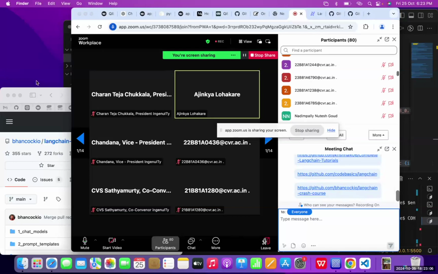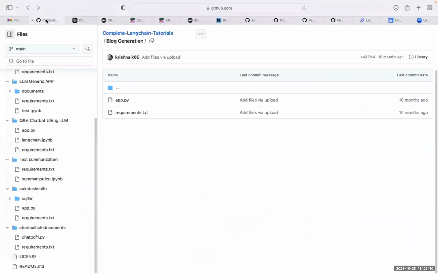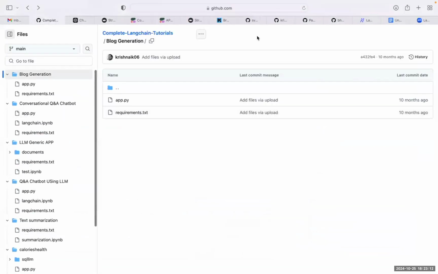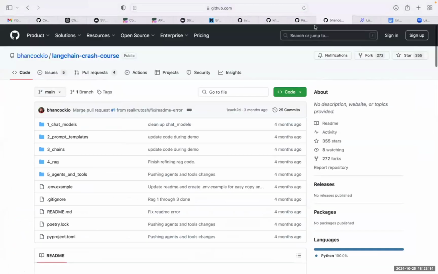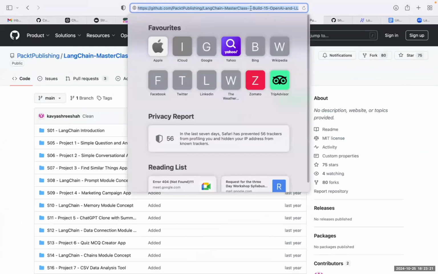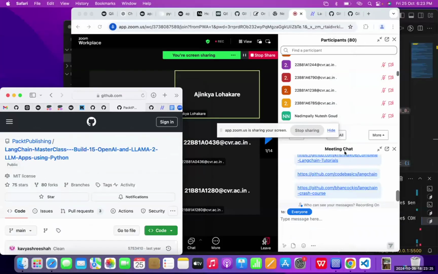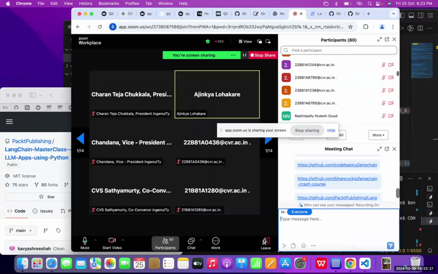And the fourth one, we need to build some simple projects. We need to build some simple chatbot projects. So you can directly visit here, just a minute, this one, LangChain masterclass with Llama using Python. So I already sent the fourth link also in the chat section. You can try this one also. We need to build 15 to 20 projects here.